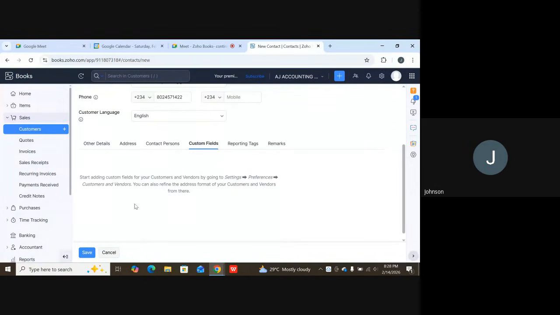So then the next thing, reporting tags. Let's click on reporting tags. So yeah, if you have not created any reporting tags, start creating reporting tags by going to more settings and then clicking on reporting tags. Okay, so all those things are what you can do. You can also have remarks and all that.